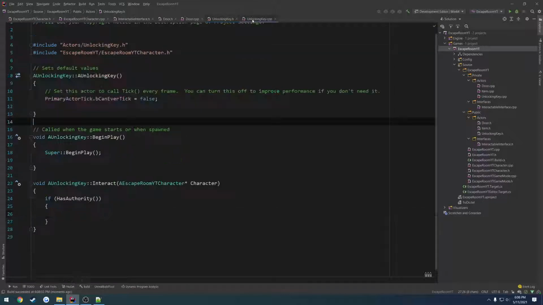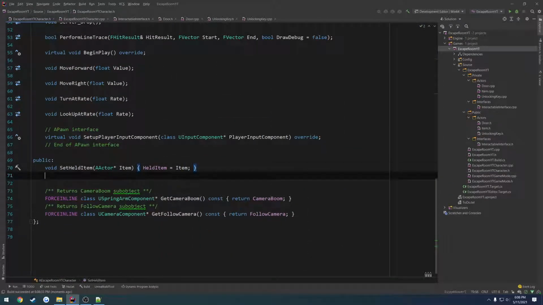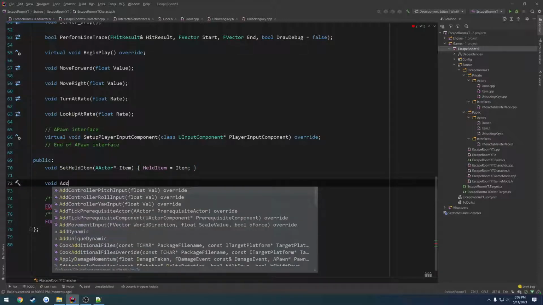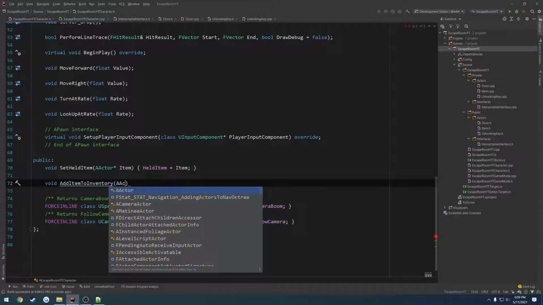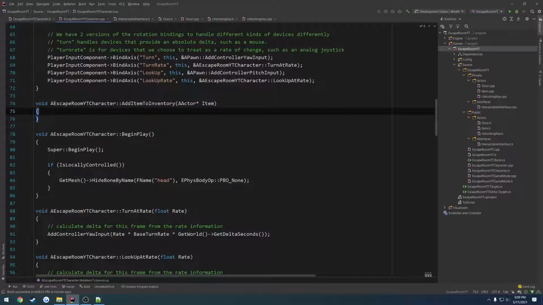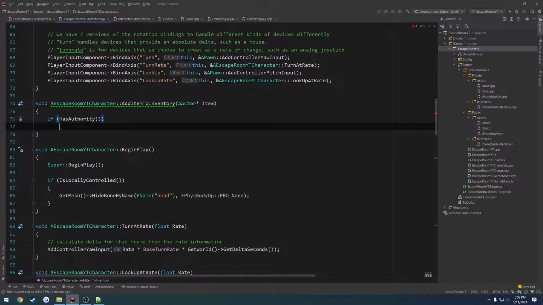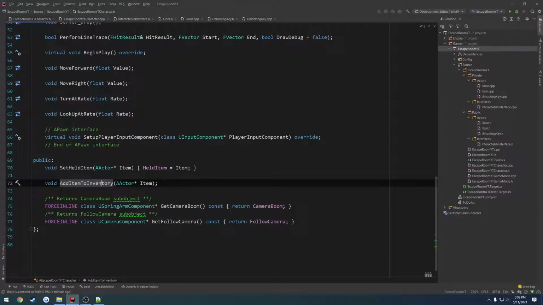So when we call interact, we pass in the character that is obviously trying to interact with us. So what we do is we want to have a function to quote unquote add the key to our, I don't know why I quoted that, but to add the key to our inventory. So a YouTube character is going to have a public function for this. So what we're going to do is void add item to inventory. It's going to take in an AActor pointer and just call it item. Generate the implementation. Obviously do our authority check. And there we go. So the only thing we really want to do now is create the inventory array.